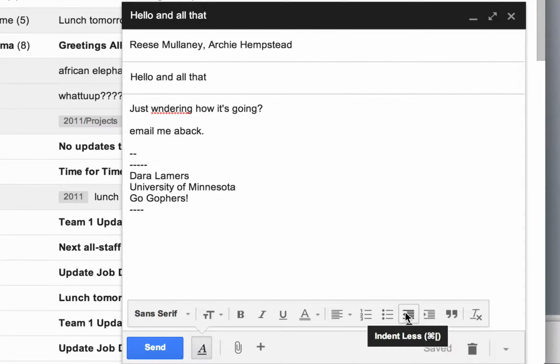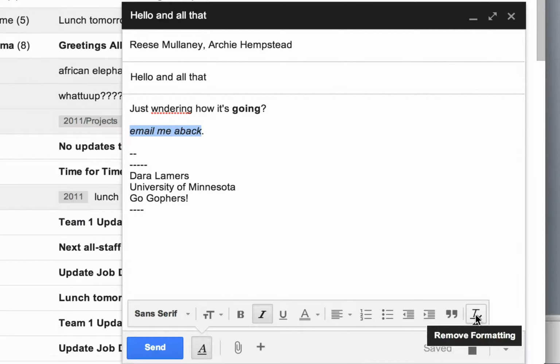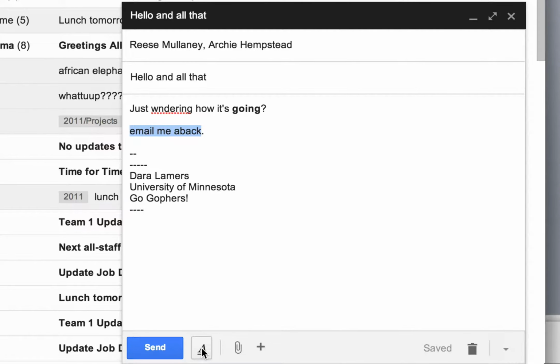Each button has a tooltip that will pop up, and most of the formatting options will have a keyboard shortcut. I'm using a Mac, so it's giving me the command plus the symbol for each one of the shortcuts. If I want to make something bold or italics, and if I want to clear formatting, just click the Remove Formatting button, and it's back to the way it was. Click on the Formatting button to just collapse that panel.